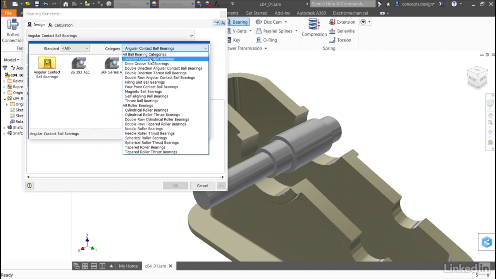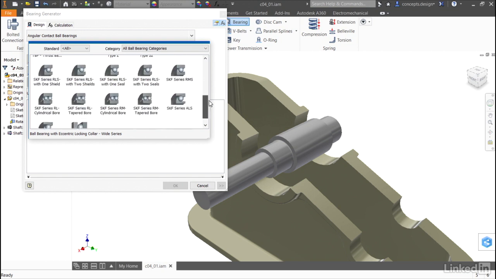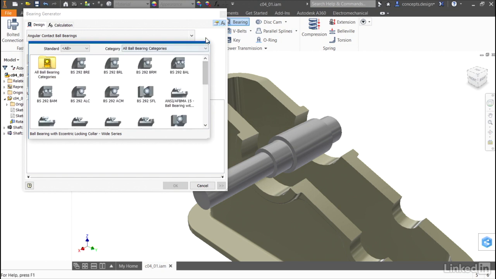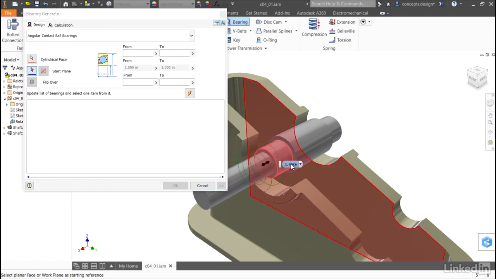I can say angular contact ball bearings, roller bearings. I can say all ball bearing categories or all roller bearing categories. And I can see I have a broad selection of options. From here, I can use the cylindrical face to tell it what face I'll be working from. And this will begin the process of filtering what bearings are applicable. I'll use the start plane to establish where the bearing will be located.